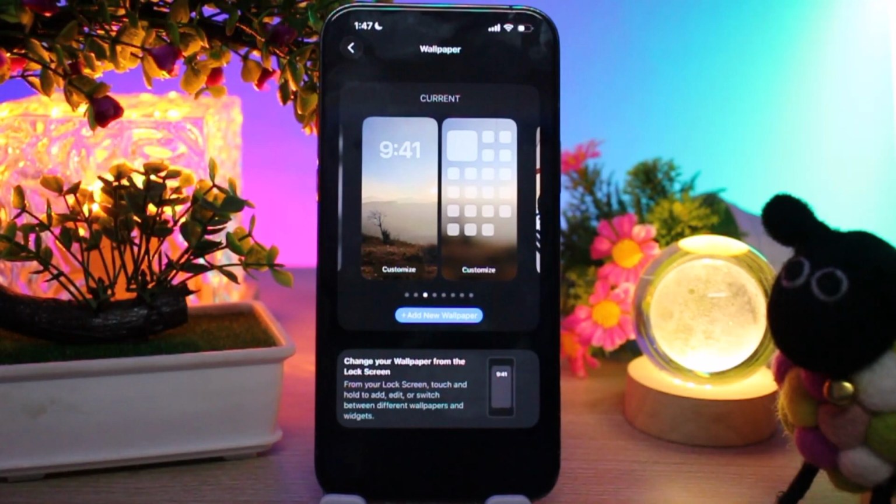Next, you can also change the color of the clock by tapping on the color wheel below the fonts. Choose the color you like, and you will see the clock update instantly. If you want, you can also add widgets under the clock, like date, battery or calendar. Once you are happy with the style and color, tap Done at the bottom right corner.